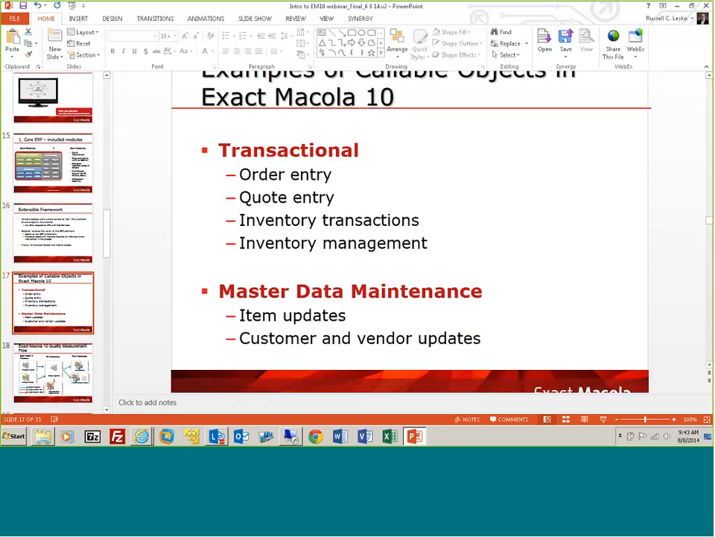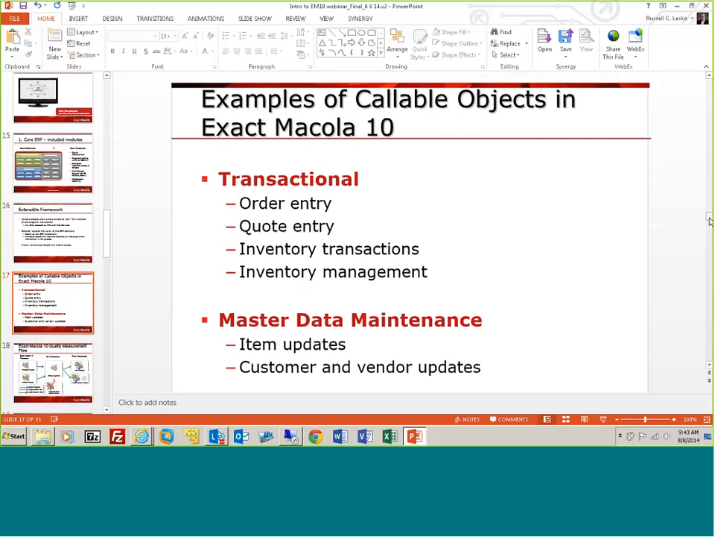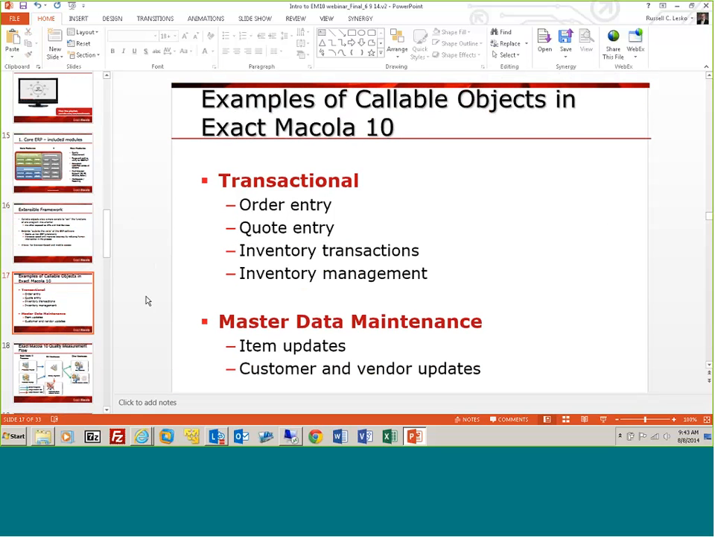These are just some examples. We'll look at a few more of these in detail once we get in and start exploring and touring the product itself. And one last slide.